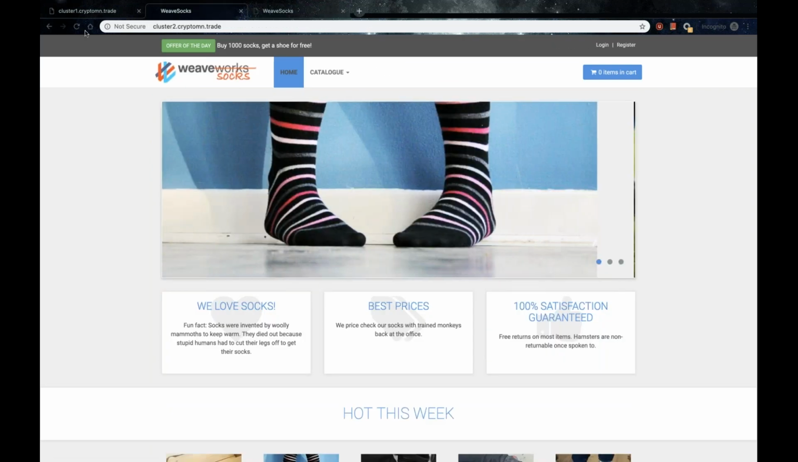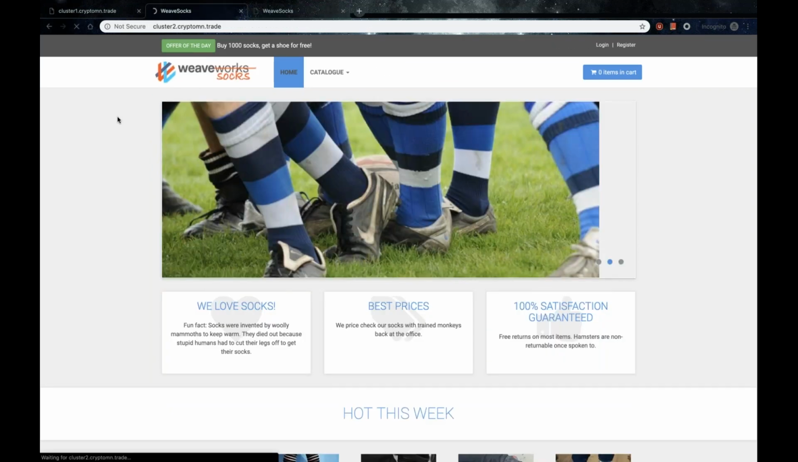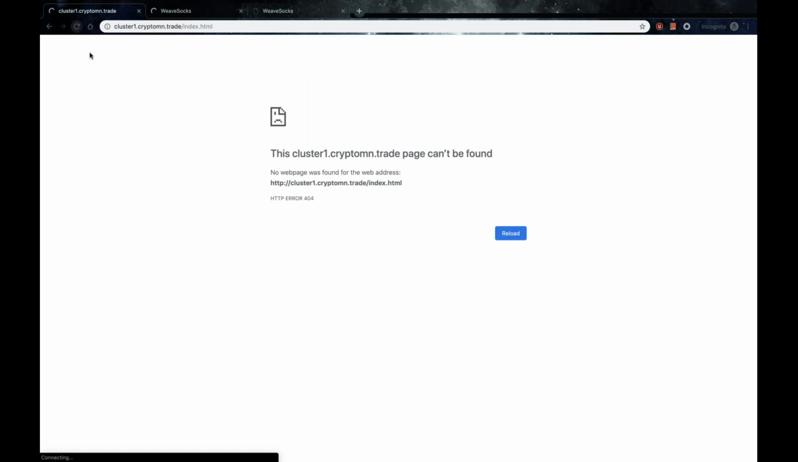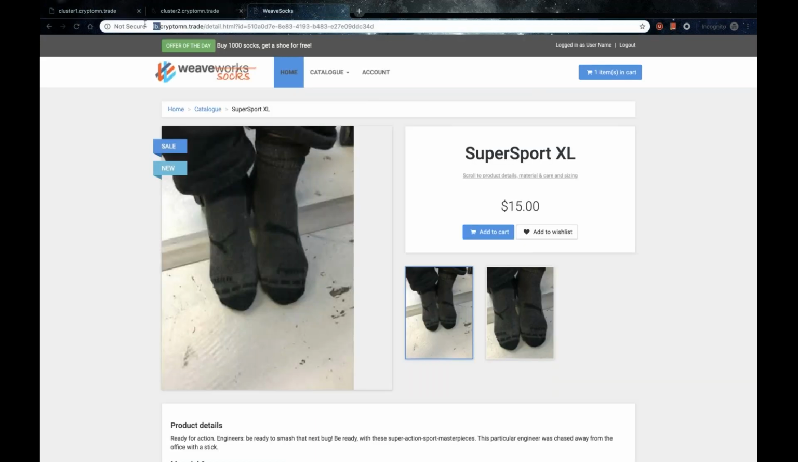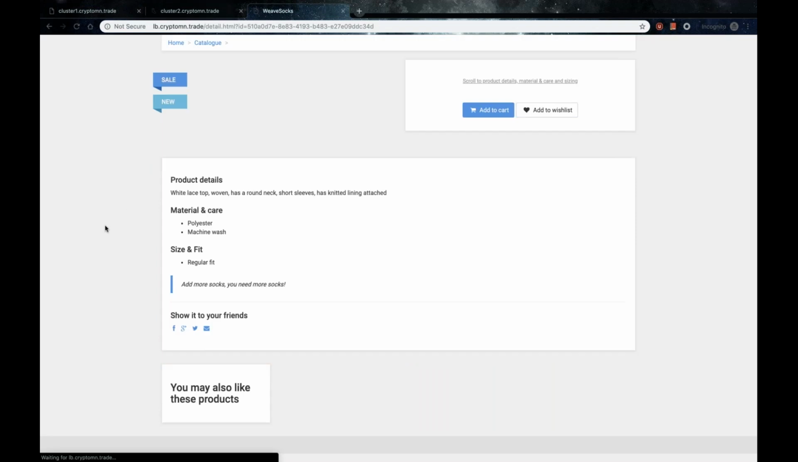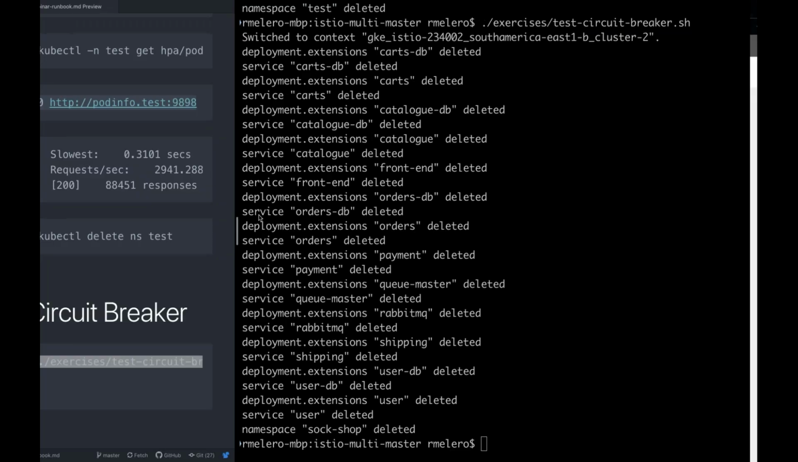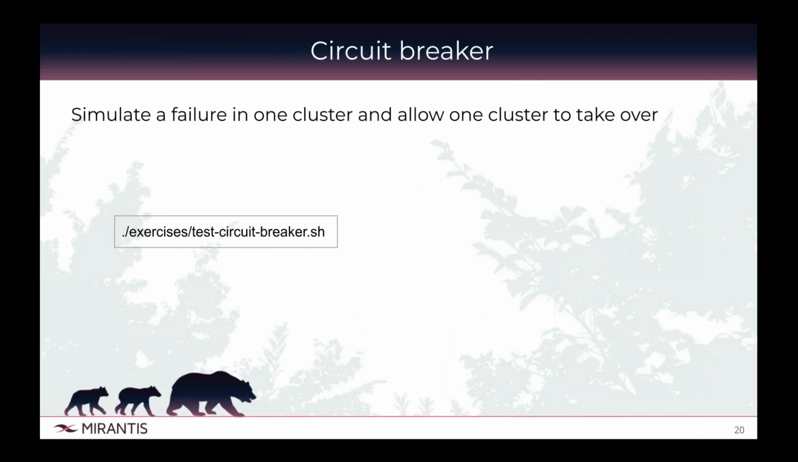And so when we try to refresh cluster 2, we'll see that it's basically not accessible anymore. It's totally dead. We're not getting any response. Cluster 1 is not going to respond directly because of the host name here, but Istio basically provides us a 404 saying, hey, I don't recognize that name, since we're using our load balanced entry point here, which works perfectly fine. And yeah, that's the circuit breaker.